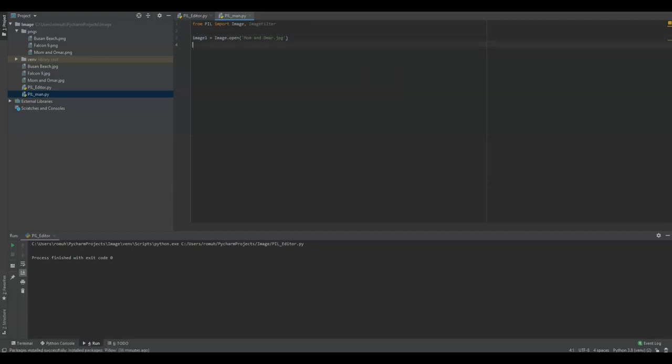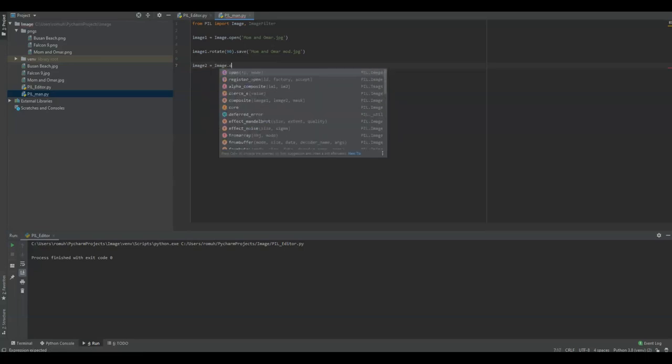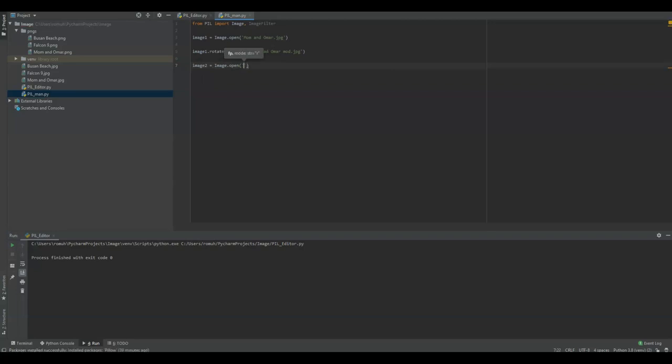and with that image we can rotate that image by 90 degrees, and then save it as, let's say, mom and Omar mod.jpg, and then we'll make another variable image2, and we want to open the new image, and then we want to show it.